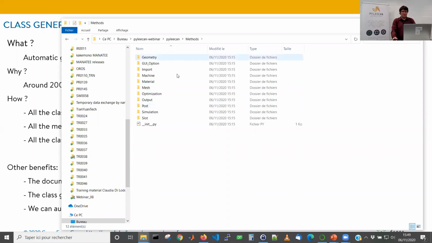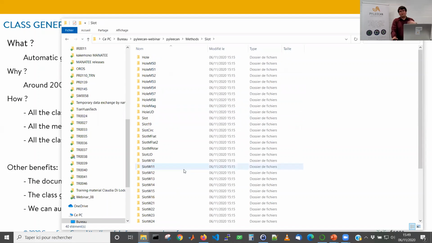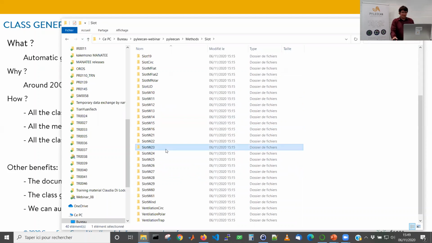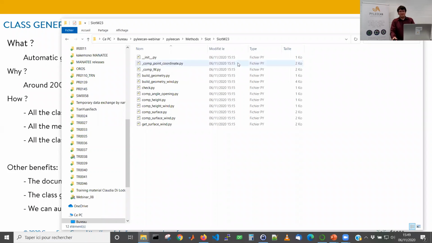If you go to it, there is some global family. So if I want to add the method for the slot, I go to the slot one. Here I have the folder for all the slot objects that we have, slot and holes. And here finally, I have the method of this particular slot. So this path is very constrained by the class generator.